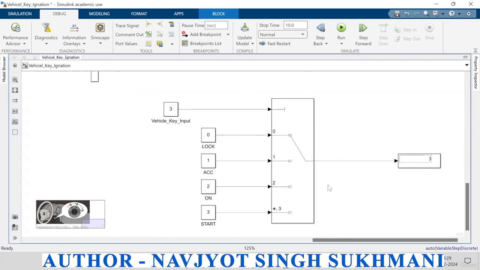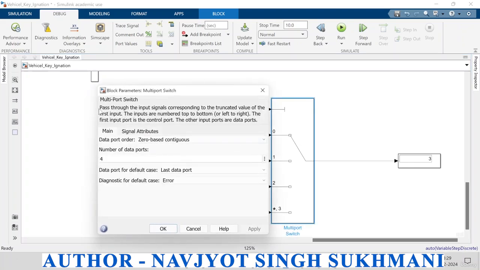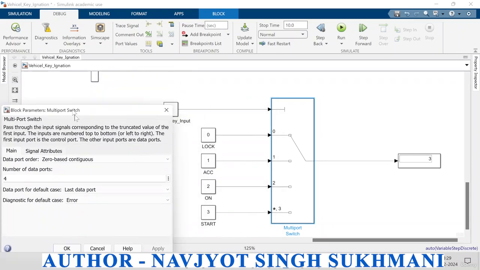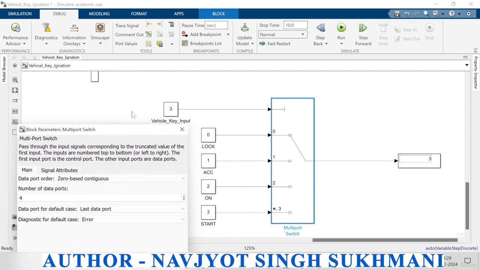What is this block? This question comes to you. This is my multi-port switch. Basically, the multi-port switch passes through the input signal corresponding to the control value. If I am passing 0 here, then the value at 0 will pass as it is as an output. If my input is 1, then it will pass the value at 1. Here you can see my input is 3, so it is passing the value at 3.